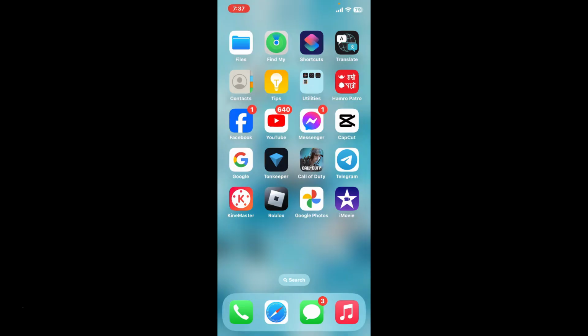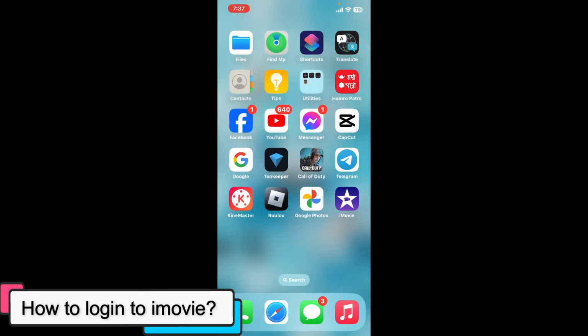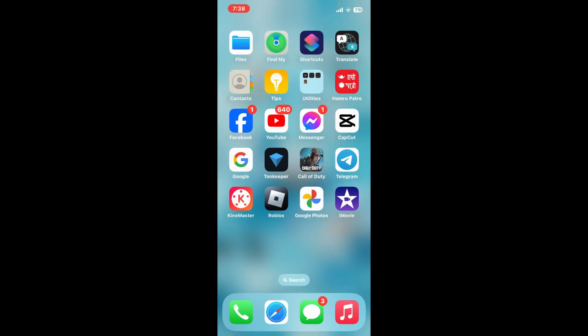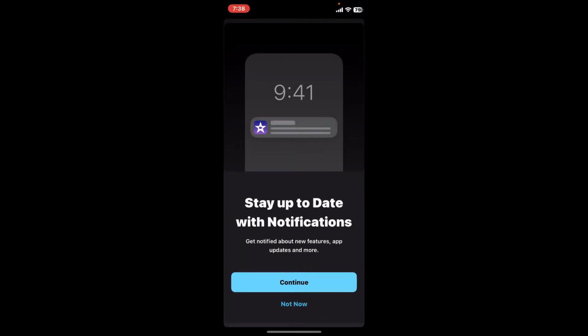In this video, we will be learning how to log into iMovie. iMovie is a pre-installed application on most Apple devices. It does not need any account verification to use, so you don't need to log into an iMovie account. Simply go ahead and install the iMovie application if it is not installed already on your iOS device, and go ahead and launch it open.